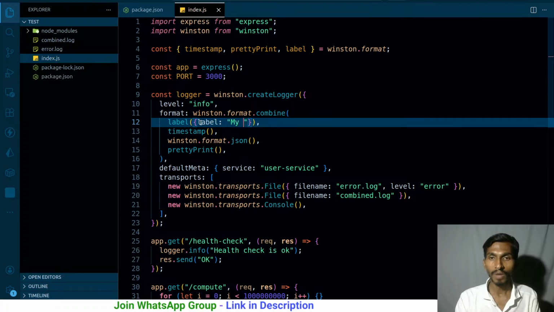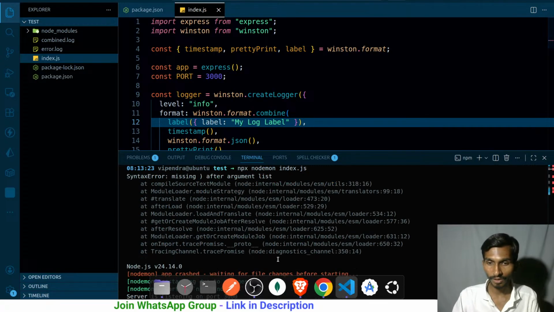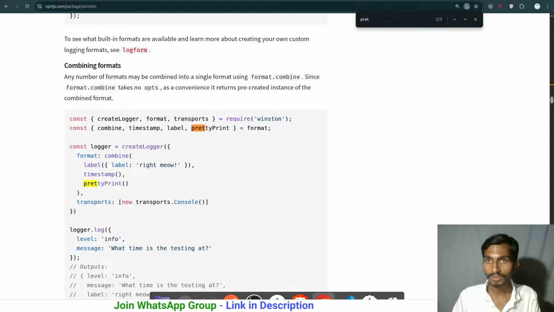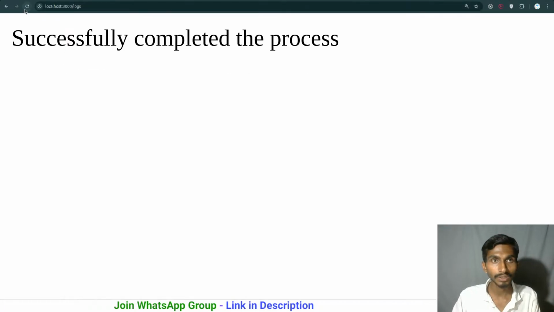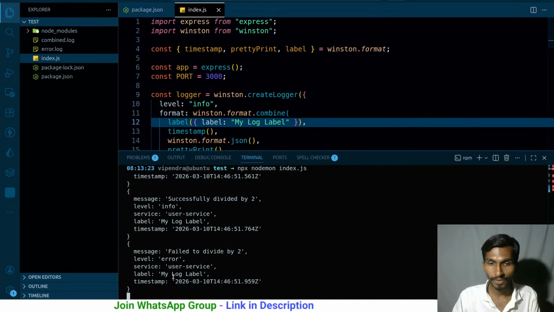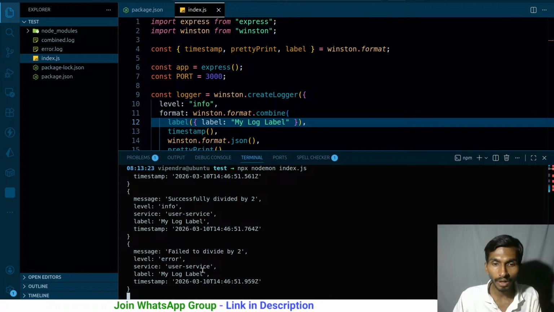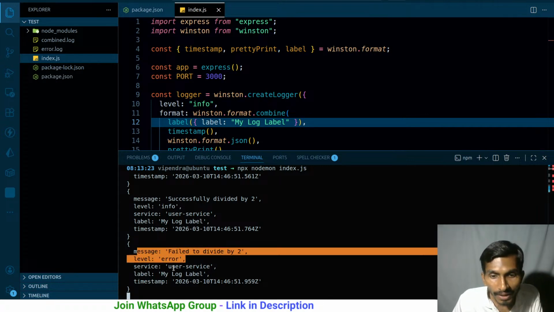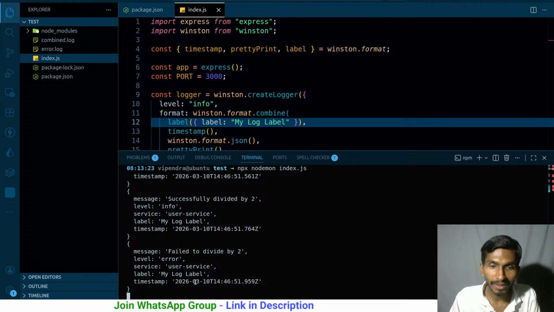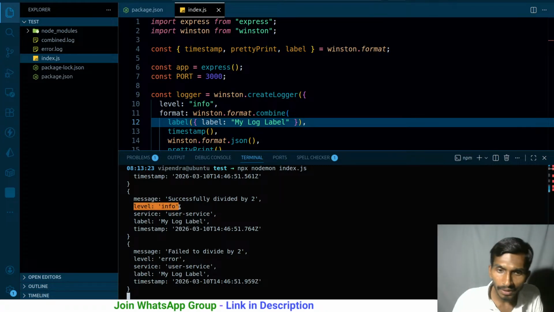My label or my log label. Again, nothing. Let's simply send lots of requests again and see what the result looks like. 1 2 3 4 done. So message, label, service. Label and label, they are different ones. Okay, got that. Label is the error, and this label, how do I have this here? Did I get it earlier?